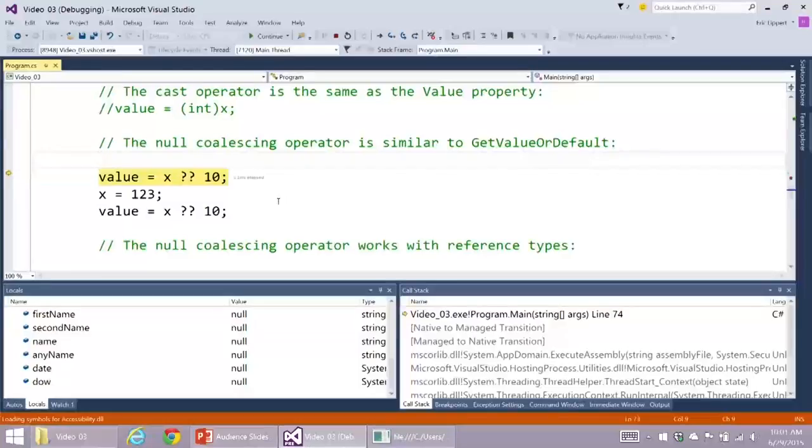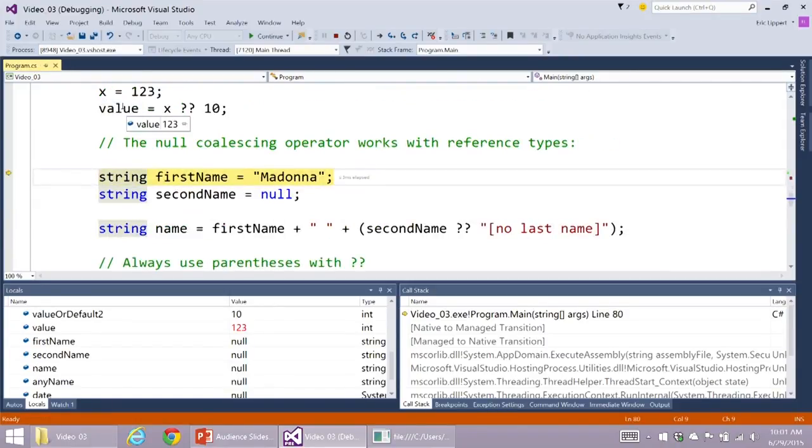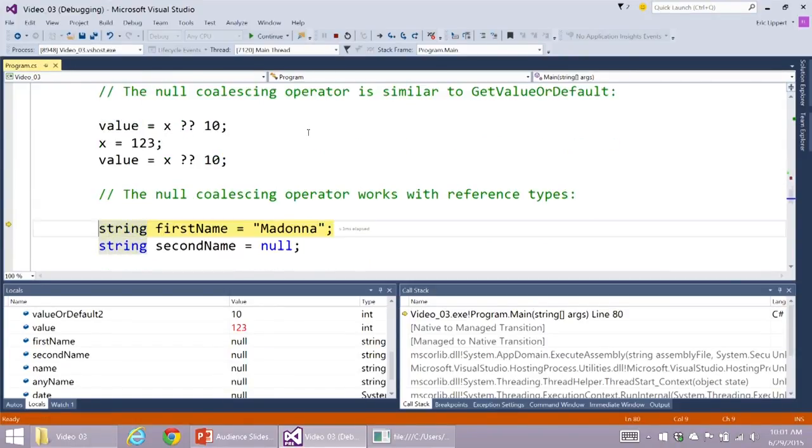So if I want the value 10 if this thing is null, or I want its value if it's non-null, then we can just use the double question mark operator. If I step over this, you can see that value has become 10 because x was null. If I give x a non-null value and then do the same thing, then it becomes 123. It takes on the value of x, and the 10 over here is never even evaluated.